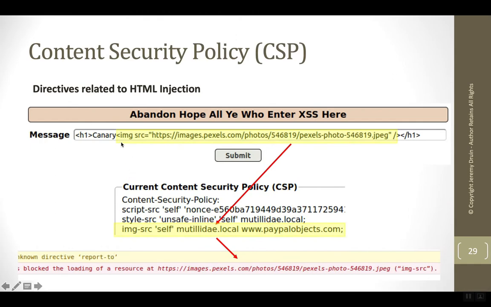However, if we had also tried to inject an image along with the word that we injected, the image source policy would kick in and block the loading of the image because the image isn't coming from one of the sources specified in the image source policy.